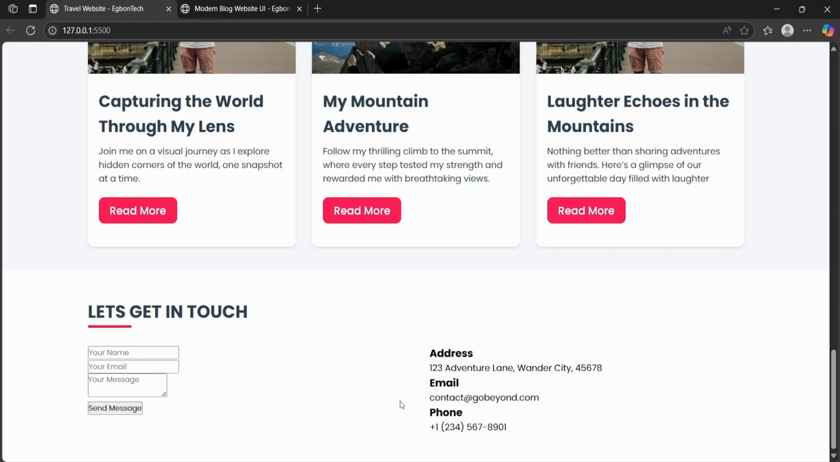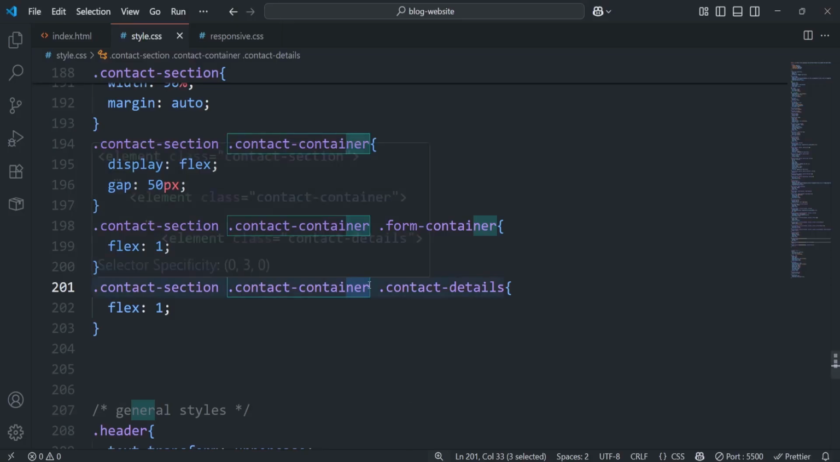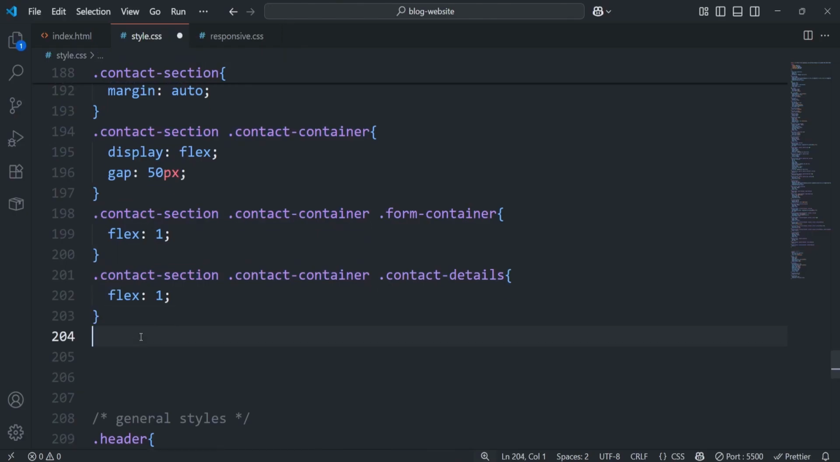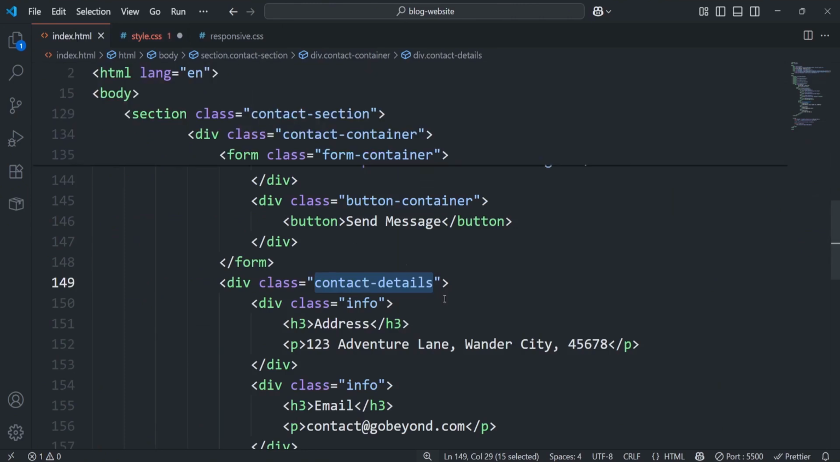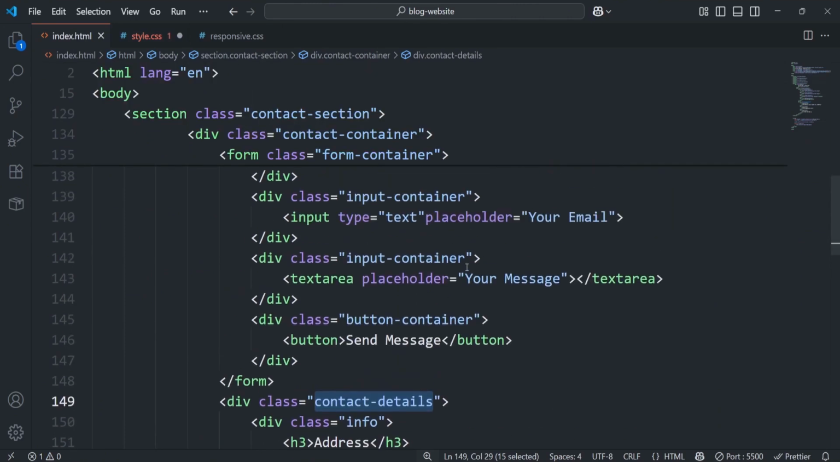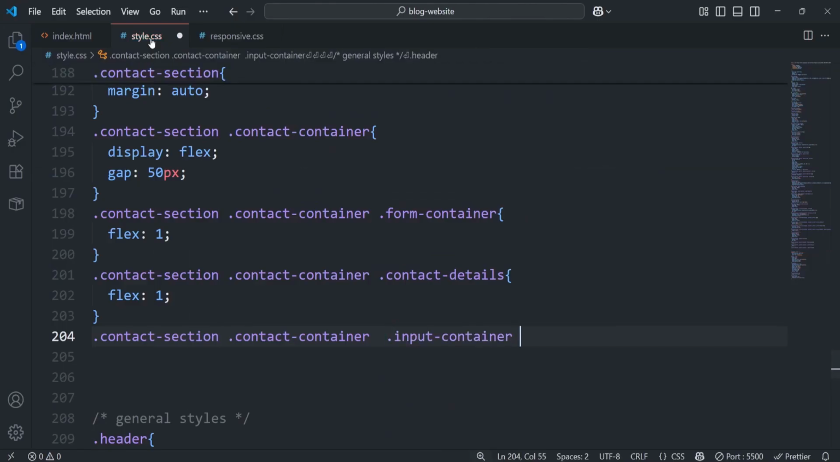So next we're going to start styling the inputs. Okay, so I'll go back to my style CSS. So I'll just copy this, I'll paste that right here, and I'll target the input container. So I'll just copy that class from my index.html file, input container, paste that right here, and I'll target the input in there.